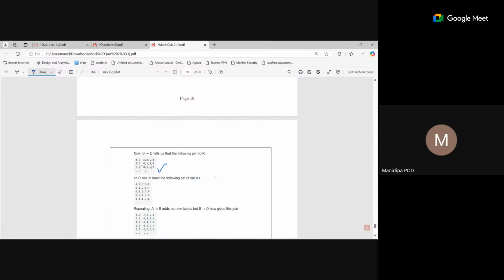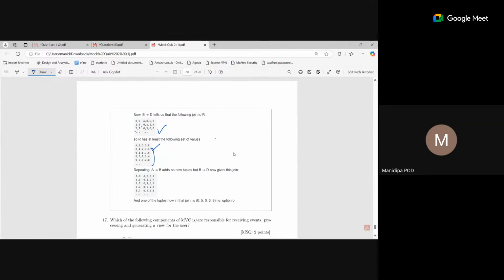One will be this, 1, 3, 0, 1, 2, 4. Right, this is that first one. Another is 1, 3. Will I get any other? Yeah, 0, 5, 6. So for this, how many combinations are possible? 4 combinations. So R has at least the following set of values. So if I now repeat, A multi-determines B adds no new tuples, but B multi-determines D now gives this join: 1, 3, 0, 1, 2, 4, 1, 7, 0, 1, 6, 8, 5, 3, 0, 5, 2, 4, and 5, 7, 0, 5, 6, 8. So which is the new tuple that we got here?